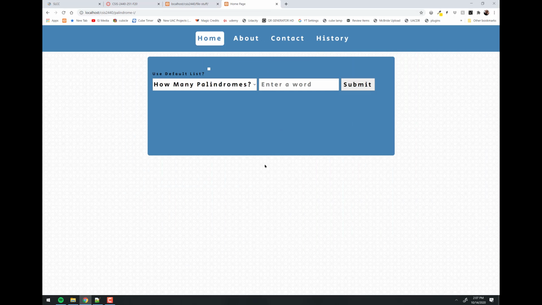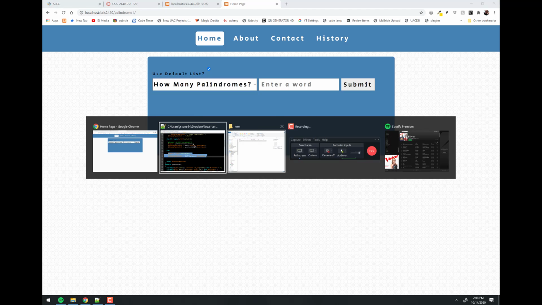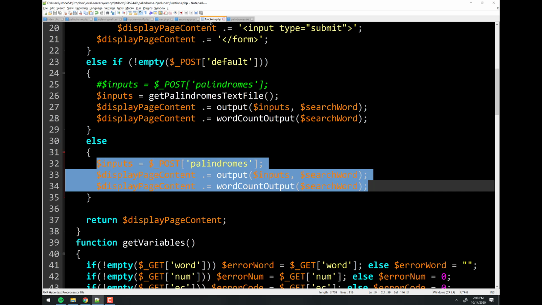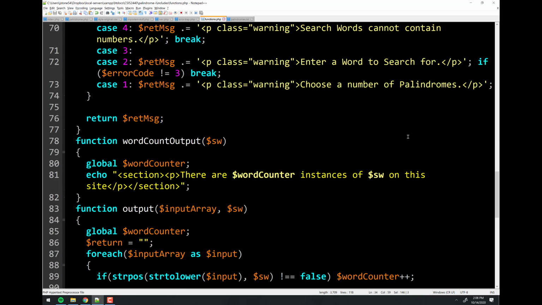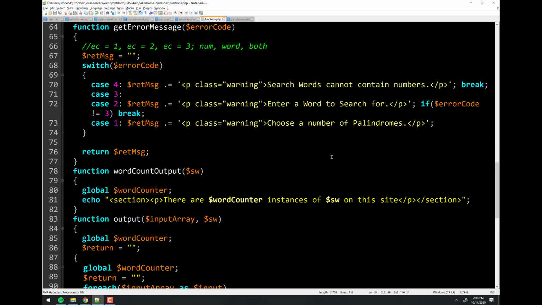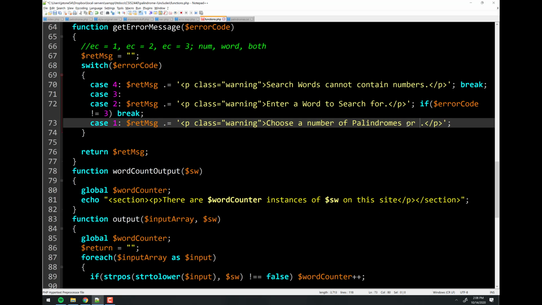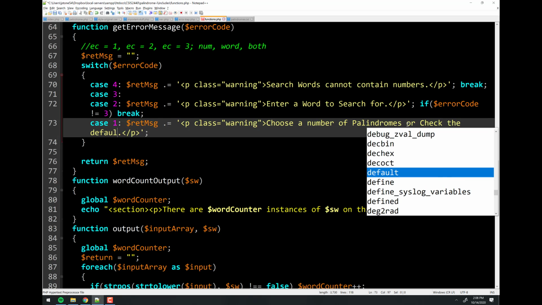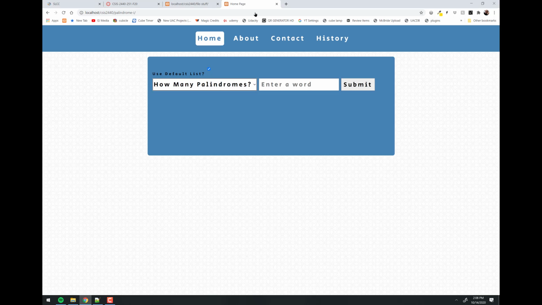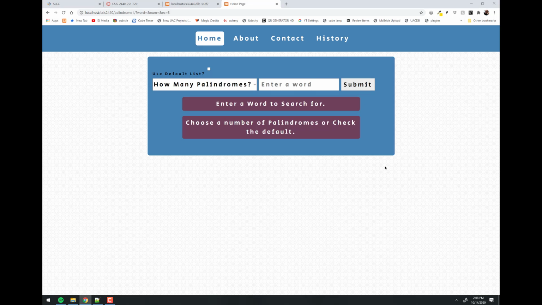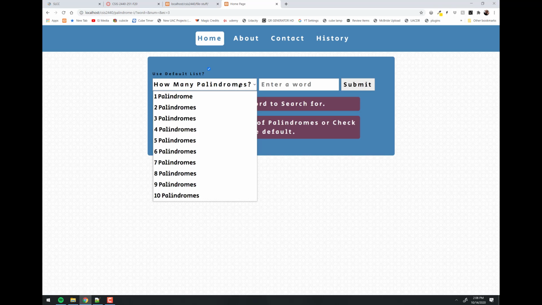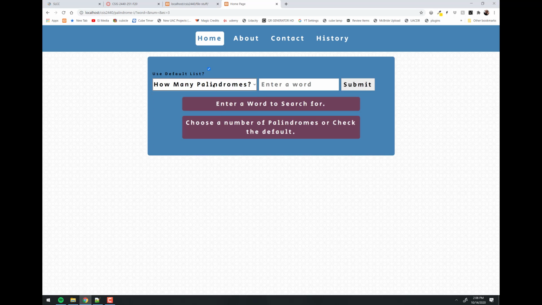Next up, if I have this checked but I don't choose anything here, I won't get an error, right? Before we do that, let's just change one little tweaky thing in our error message. In our functions down here where we display the error message, I'm going to say, choose a number of palindromes or check the default. So that way the error message is a little better. In other words, if they leave it blank, they get that now, okay? All right, but what I want them to be able to do is, if that's checked and they forget to do this, that's okay, because that's irrelevant anyway, right?